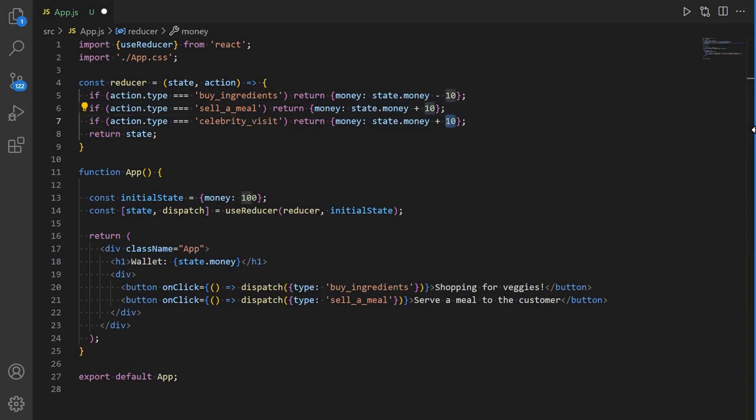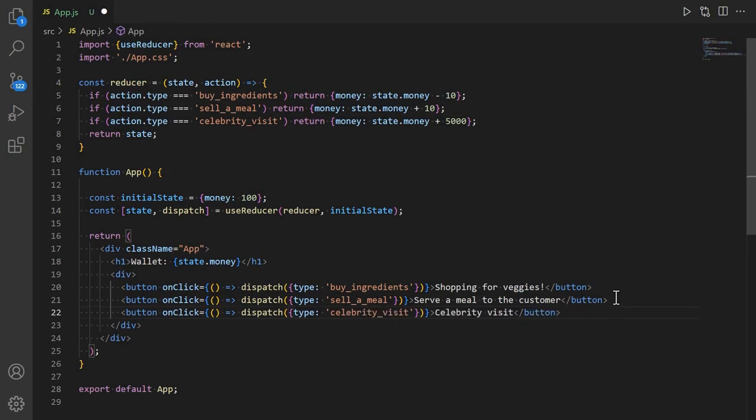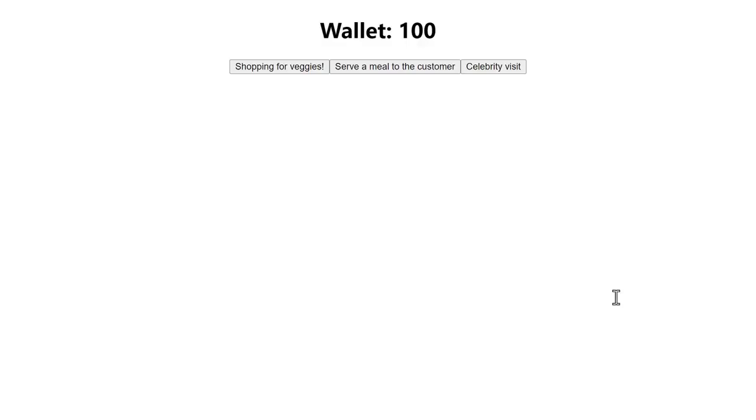This action should be triggered when a celebrity visits the restaurant, which brings in $5,000 to the restaurant when it happens. To make this work, I've added another action type to the reducer function, and then another button to trigger it. I'll save my changes and preview the updated app in the browser. There, it's all working as intended. Clicking the Celebrity Visit button increases the wallet amount by $5,000. And it's as simple as that.